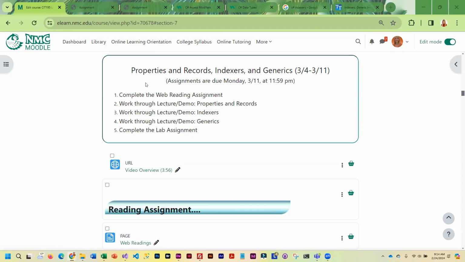This week, we're going to cover a little different way to enter the properties in a class, which I think you guys are going to love. And we'll also cover records, what they are, how to create them, indexers, and generics.